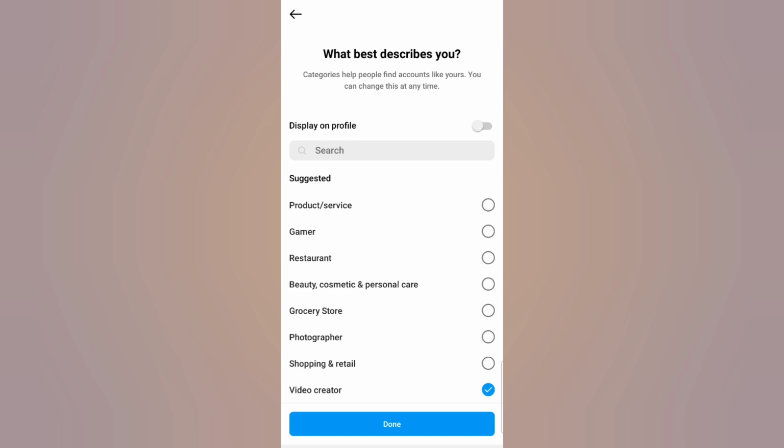And at the top you can see a toggle that says display on profile, meaning whether you want Instagram to display the category that you have chosen on your profile. Let's keep the toggle off. You can turn it on if you want to, and then click on done.